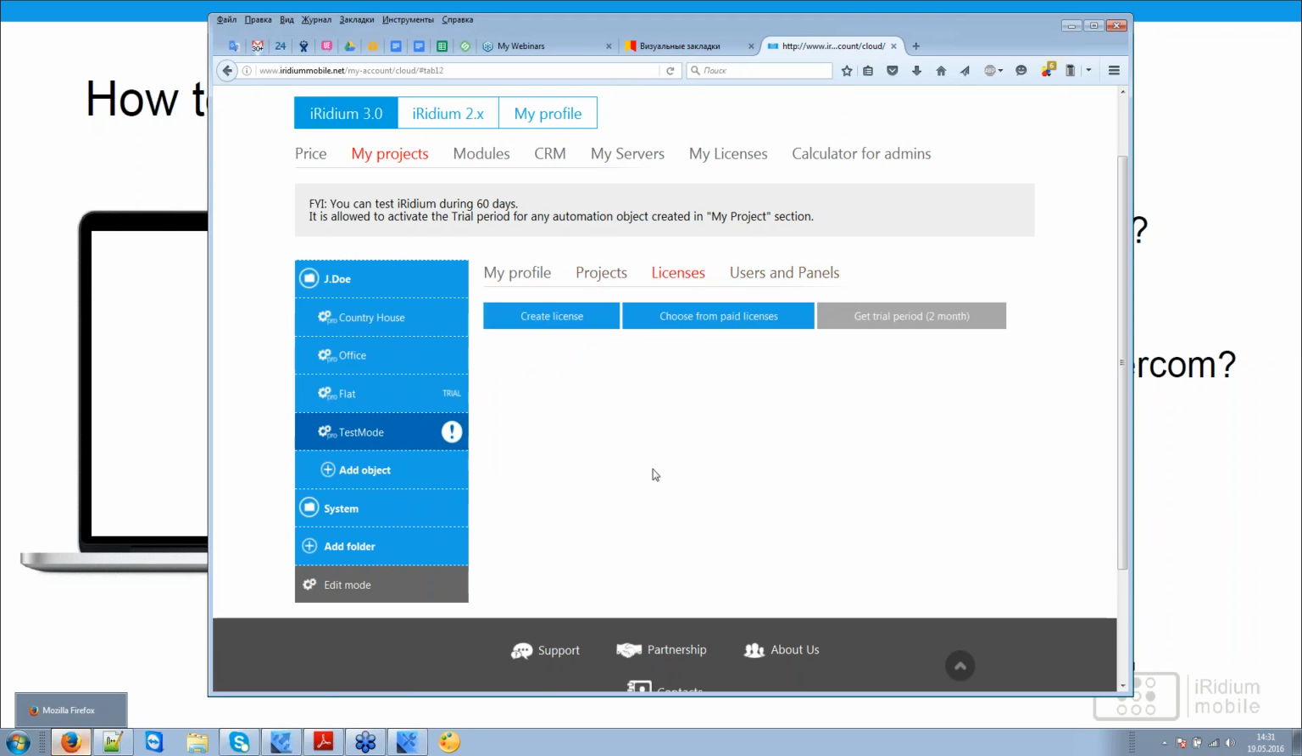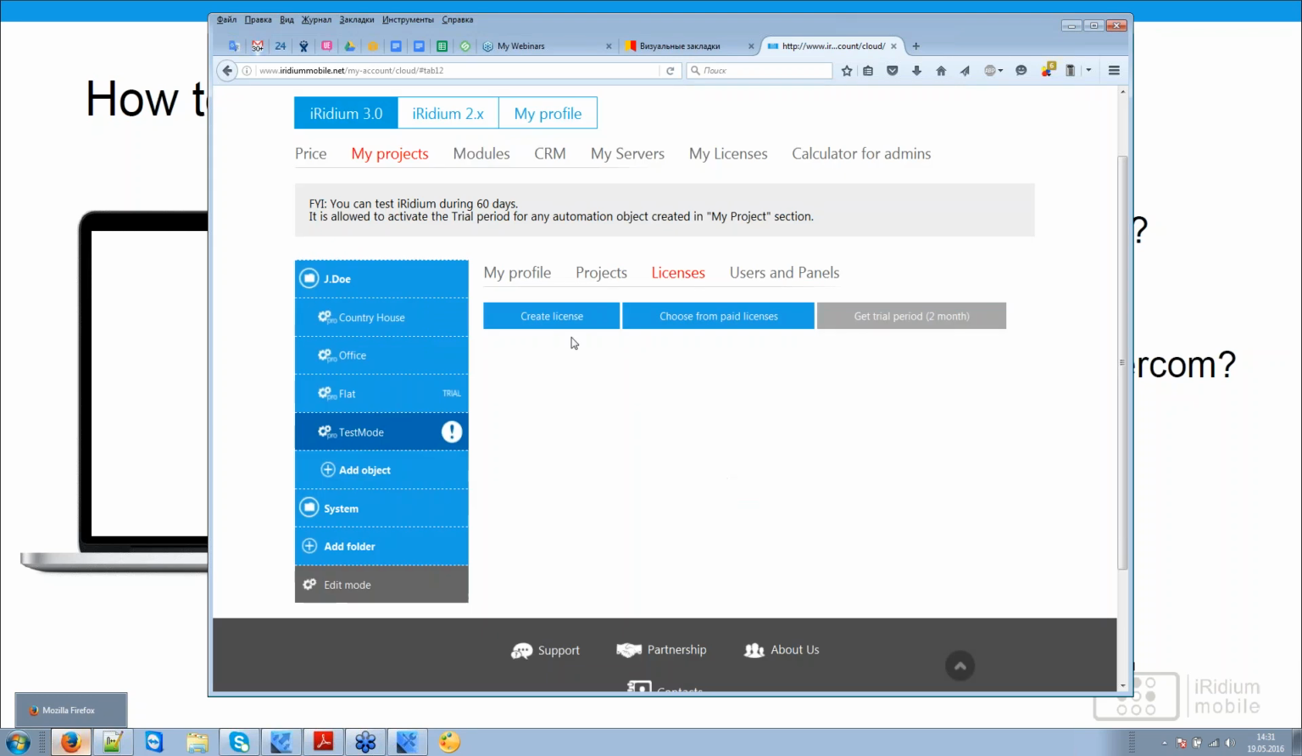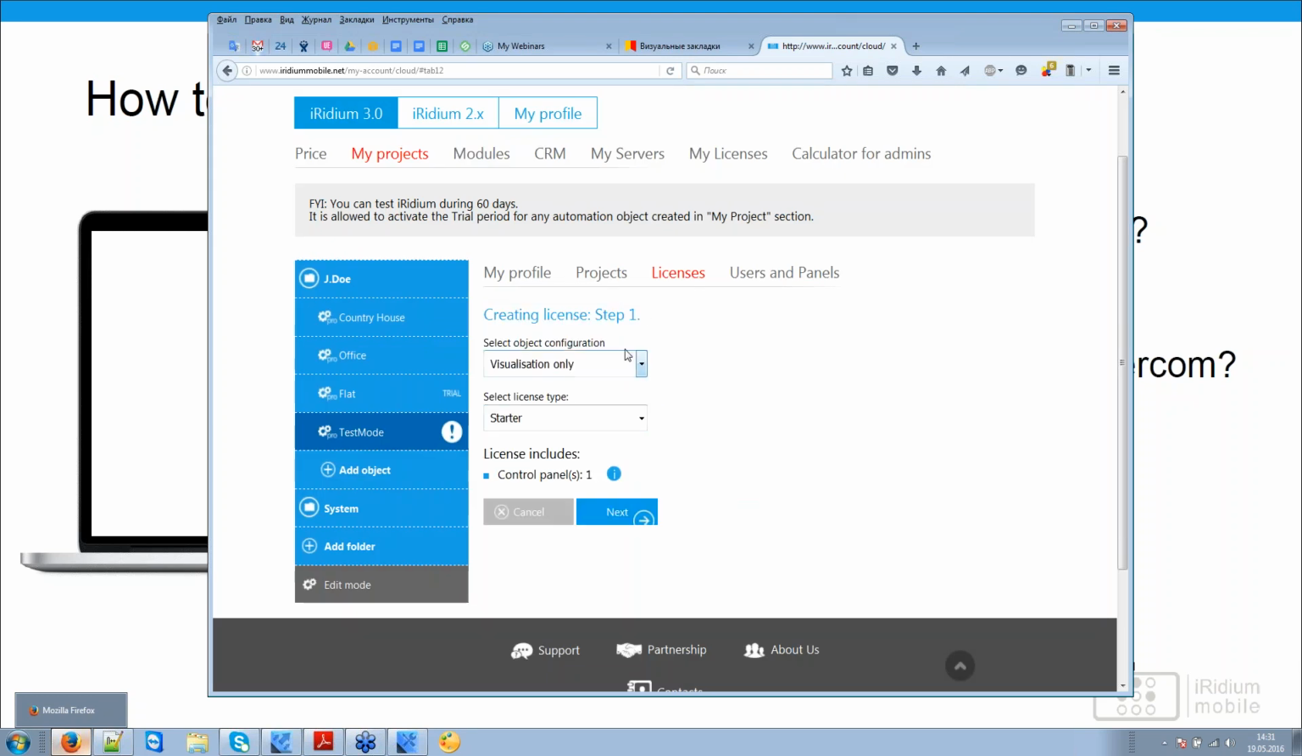But when it's ready, you can choose the license from the paid list, or you can create the license with the help of the calculator as you saw before.